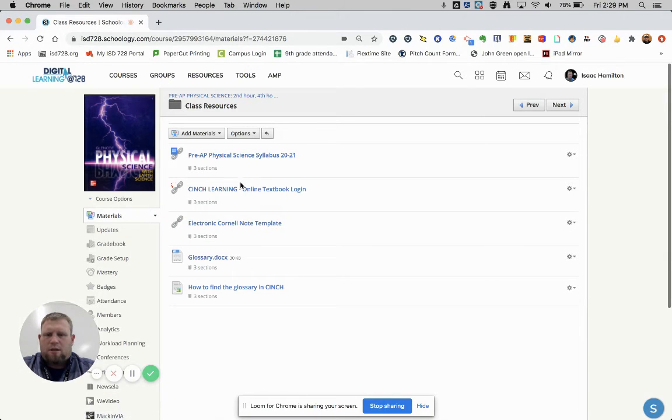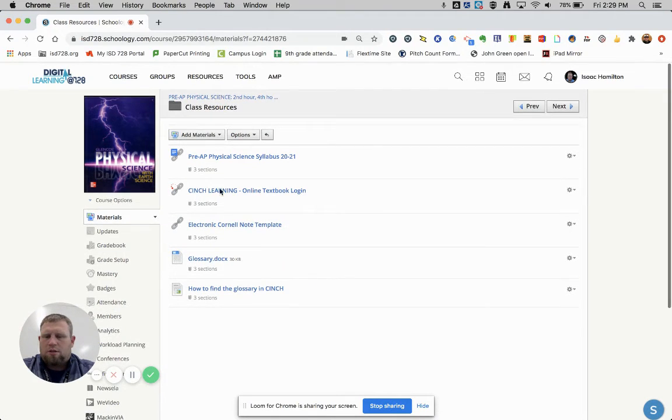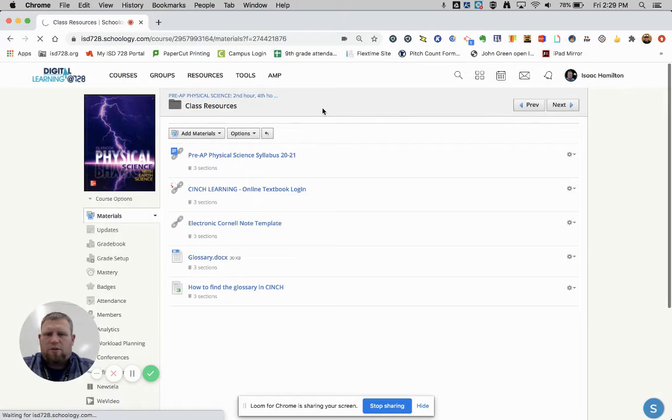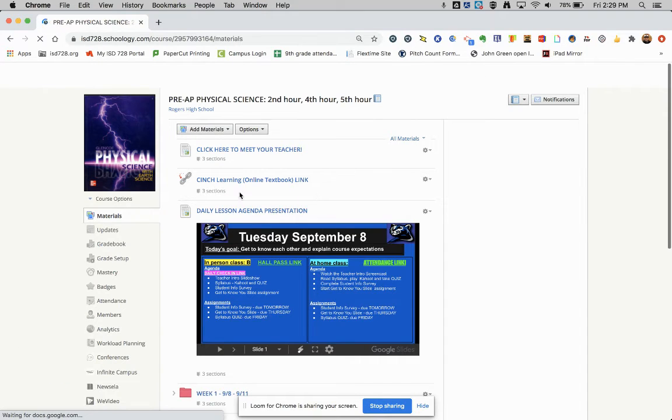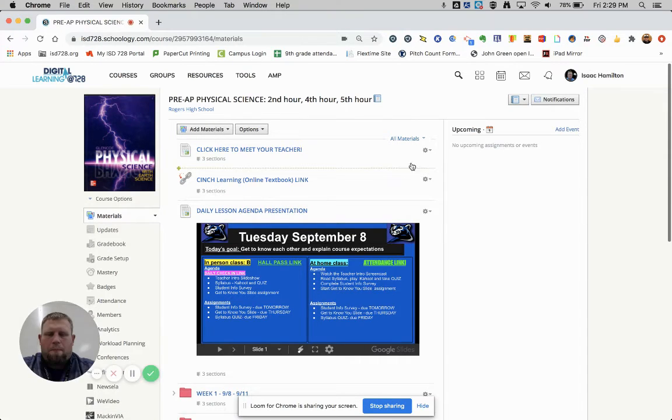There's one more folder on here that just has some basic class resources. I've got the syllabus in there. There's a link to the textbook. There's a Cornell note template if that's something that you like to do. It's an electronic one. A glossary, how to find the glossary on Cinch and our online text and all that stuff. So just some resources that are there for your using if you choose to use those.